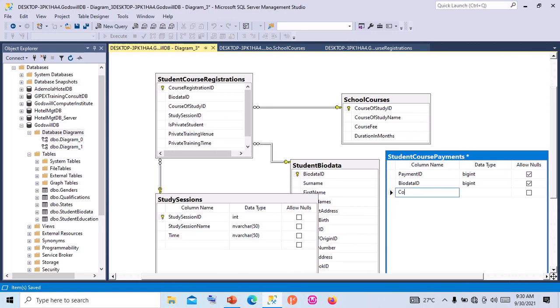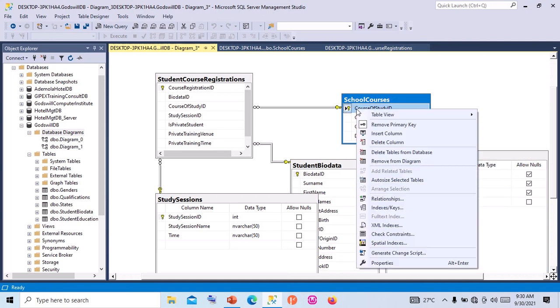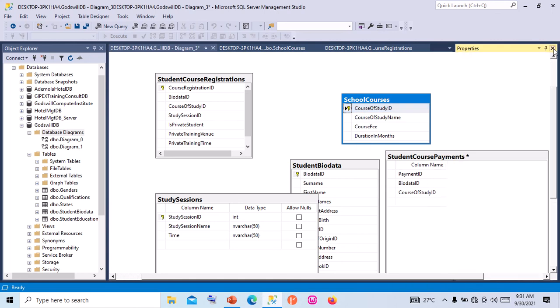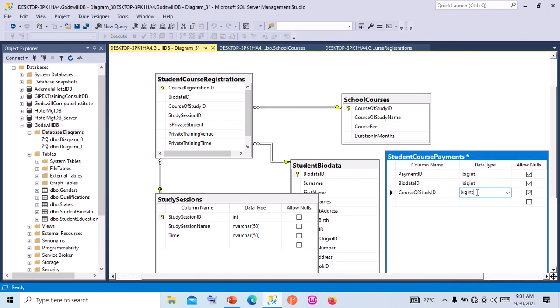You want to know what course of study they are making payment for? Course of study ID. I think that should be big int too. Let me see. Course of study ID, properties. It's int. So this will be int. Remember, the data type should be the same. Sorry, it is int there.